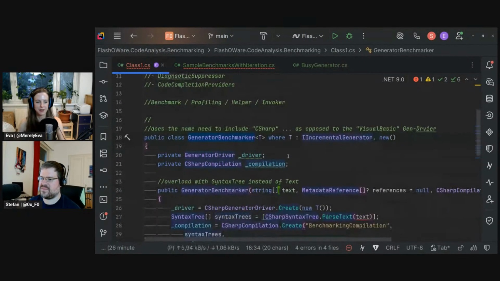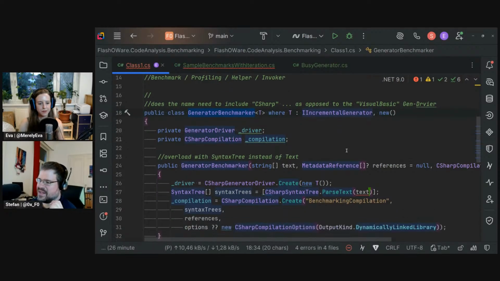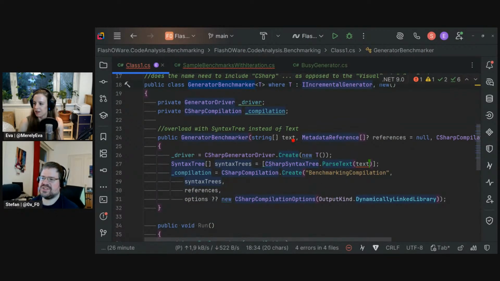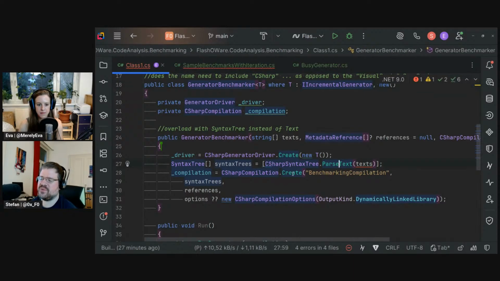Unless, obviously, if any of the viewers have any other opinions, let's hear them. But I suppose we should call this texts. Texts. Yep. And now we need to create an array of syntax trees. Well, this won't work, because for each string that we have, we need to call parse text here. So we do this multiple times.